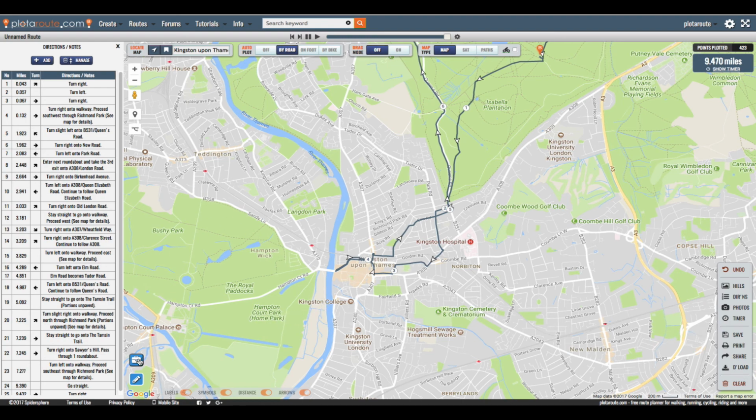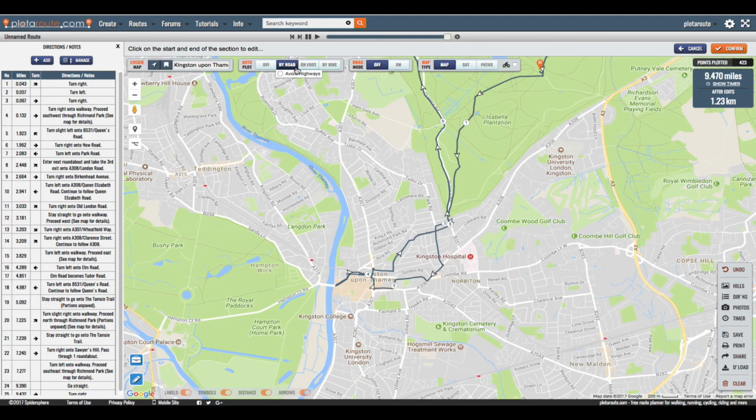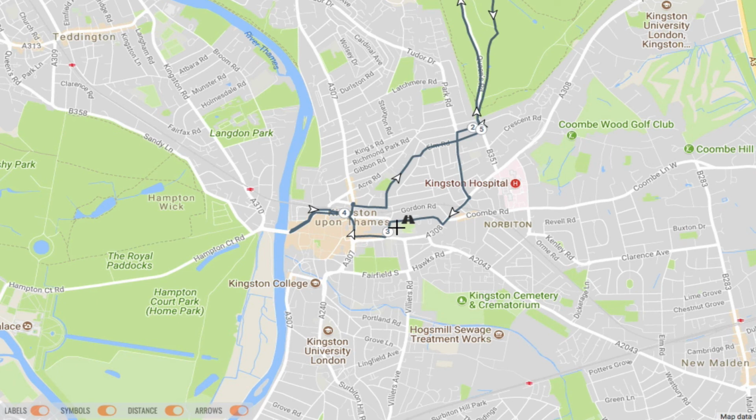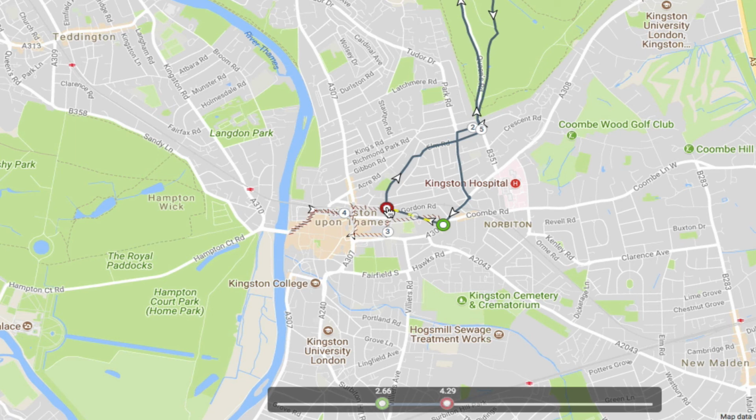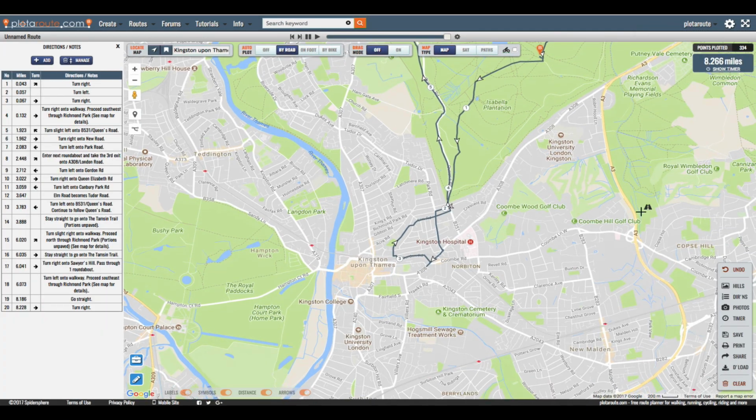If you want to make any changes to the route, I recommend using the Replot section feature, which you can access by clicking on the toolkit icon. Select Auto Plot by road or on foot, and then select the start and end points of the section you want to change. Then simply drag the dashed line to adjust the route, dragging it to create waypoints that you want the route to pass through. You can also go back and choose one of the other generated routes by clicking the Make Me a Route button again.